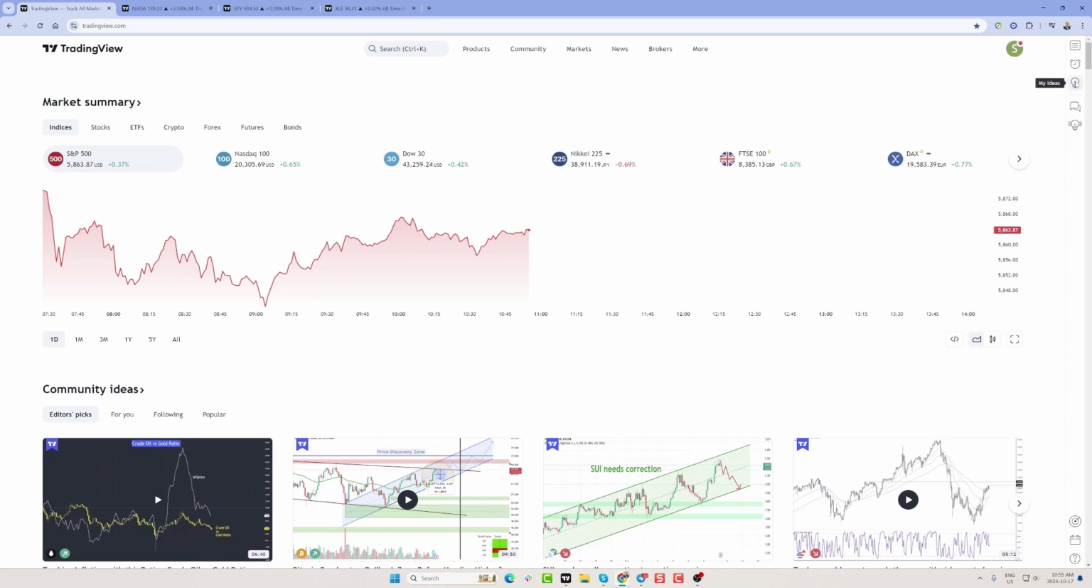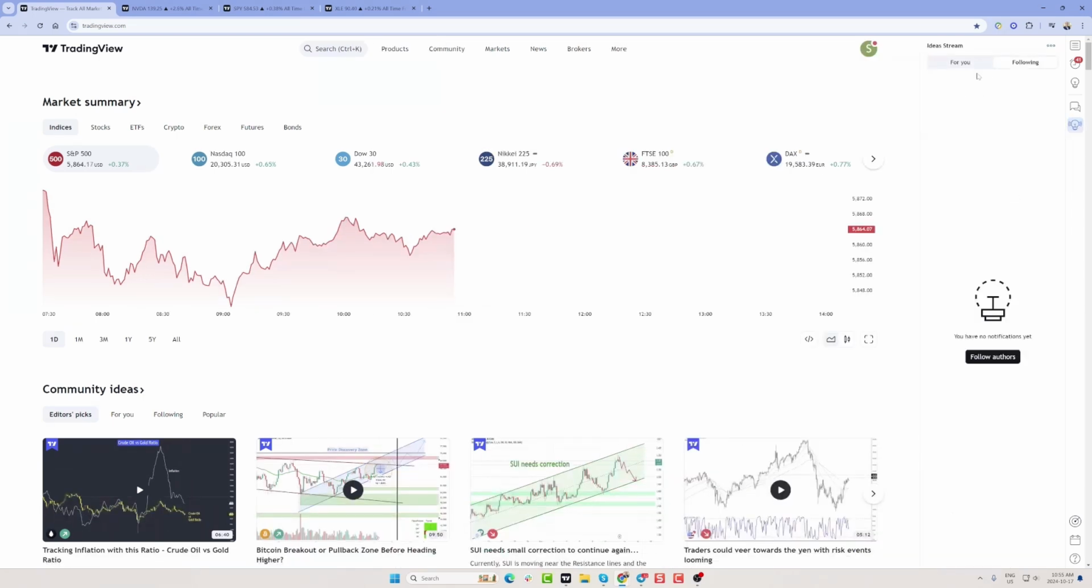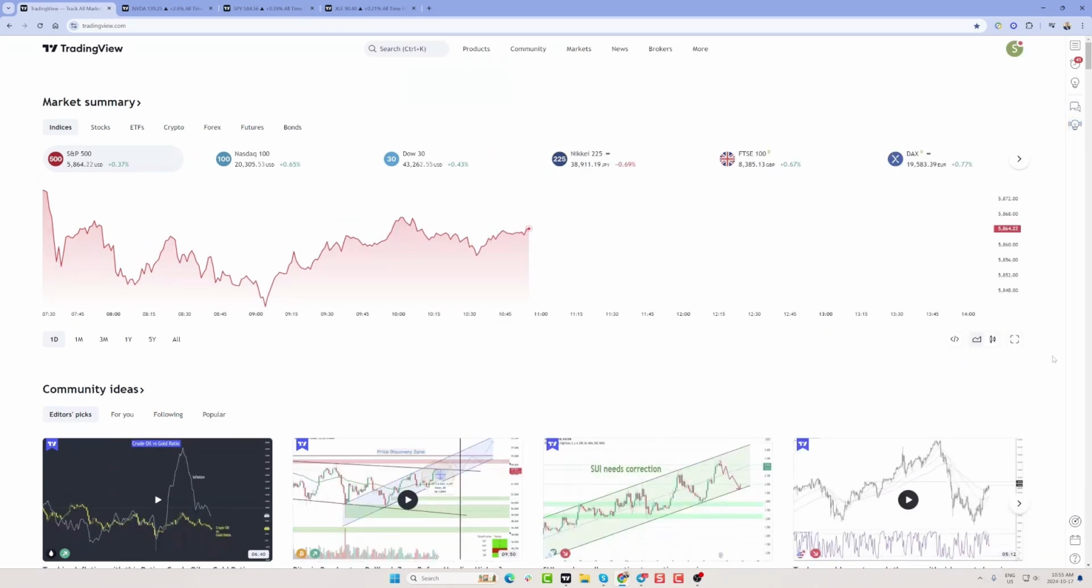Then further down here, this is ideas that I've shared. I don't have too many. And then there's a chat function. This is an idea stream of just anyone and their dog submitting an idea through TradingView, and you can see it come up here. I don't have any of that. It's just noise, in my opinion.